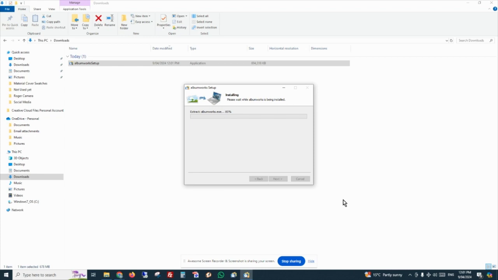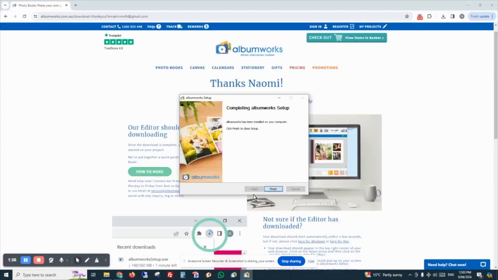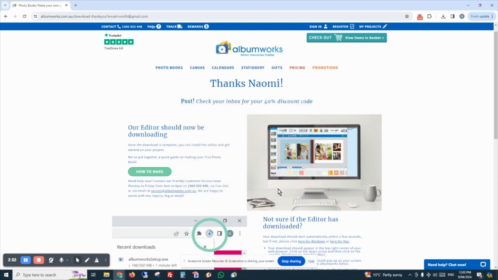You'll see the files installing to your computer. This process will take a couple of minutes. Once the installation is complete, click the Finish button. After a few seconds, an AlbumWorks icon will appear on your desktop.